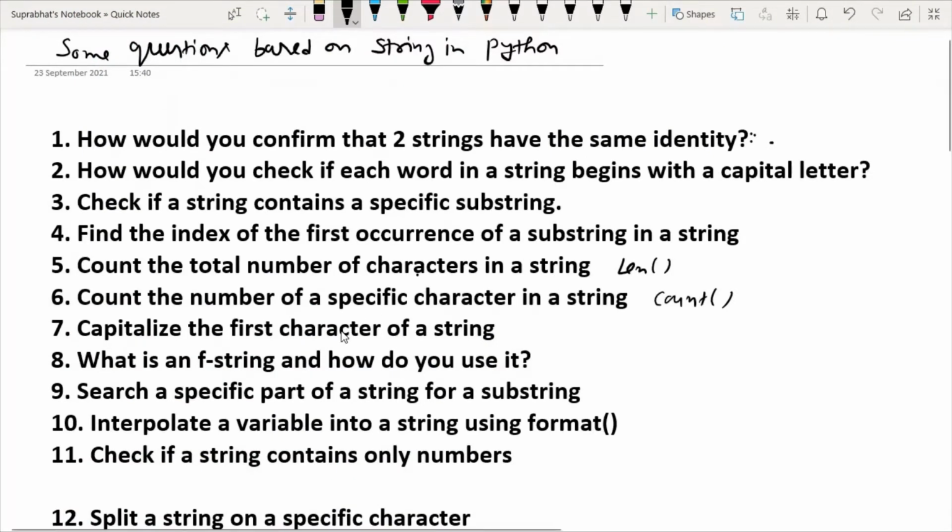Yes, sir. Next is capitalize the first character of a string. We use the capitalize method that we had discussed yesterday. Clear? The capitalize method is used to capitalize the first character.